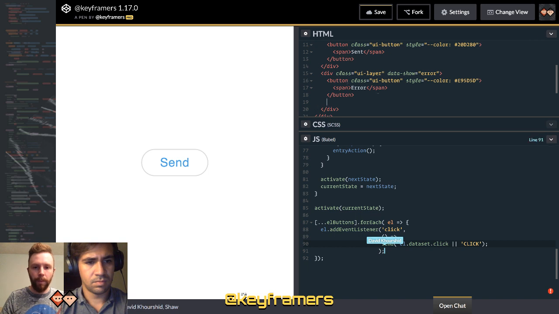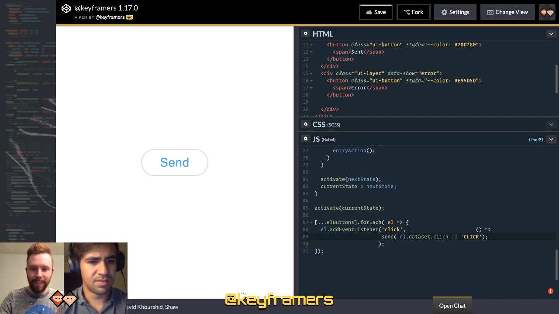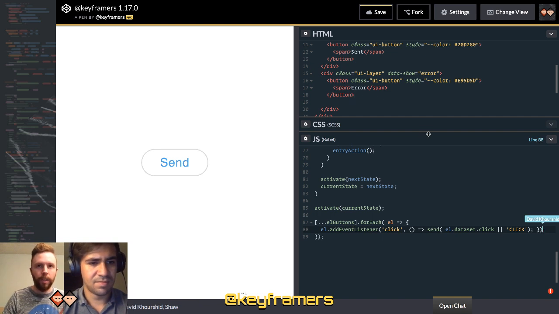So let me actually just... What's going on here? That's what I was just explaining, David. So this will either try to send the dataset value from the button, or just send a click event.